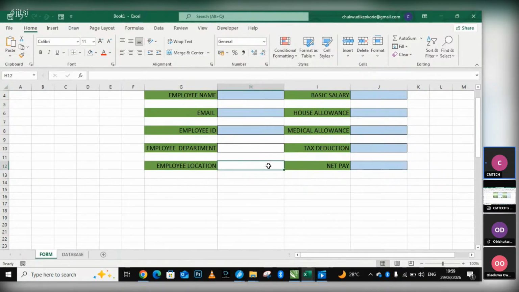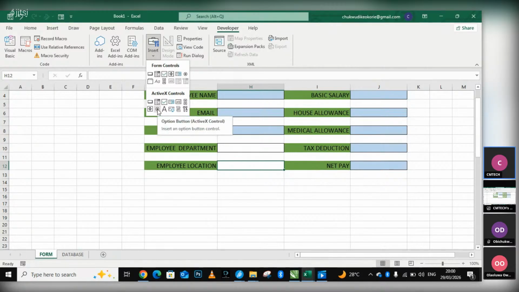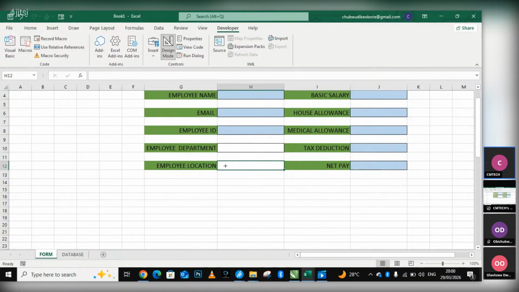So now we are going to insert, under our developer tools, an option button. So we are going to insert option button.